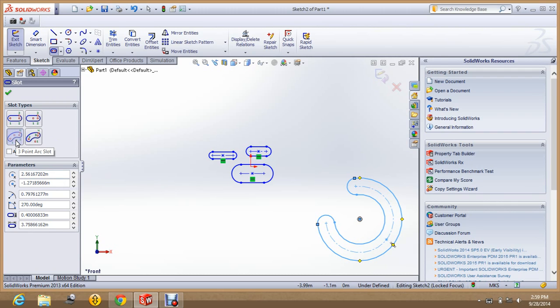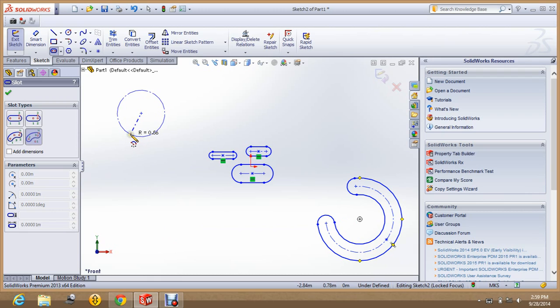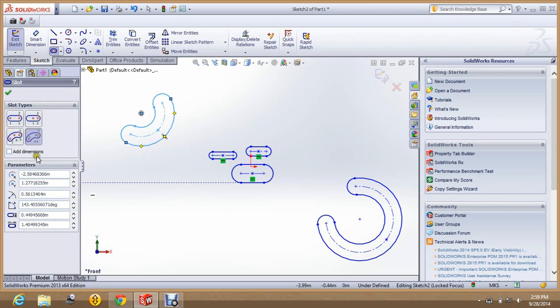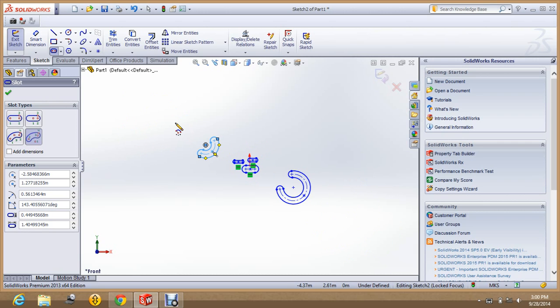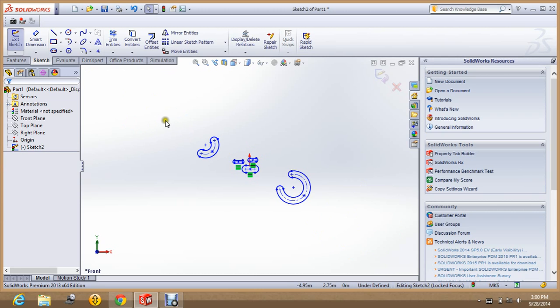Now I am going to make the center point arc slot. Let us say the center point is here and the starting point is this and the ending point is this. Now you can see the slot dimension we have to give and is varying. Just click the left button and you can see the parameters again you can vary from here. So this is about the slot command, and let us delete all this.